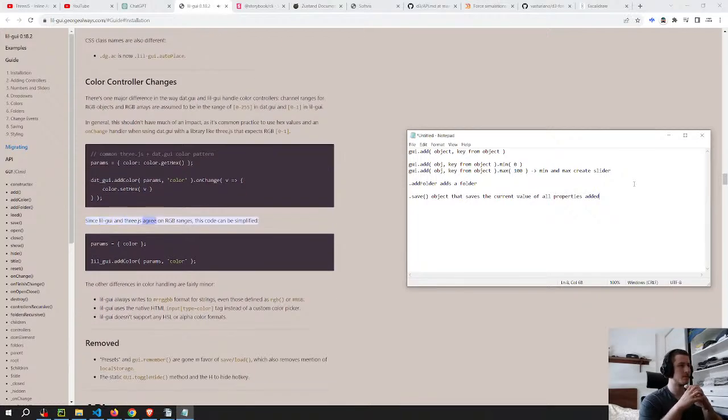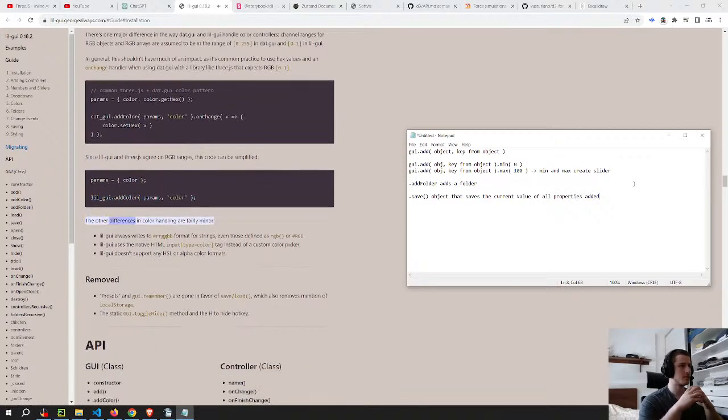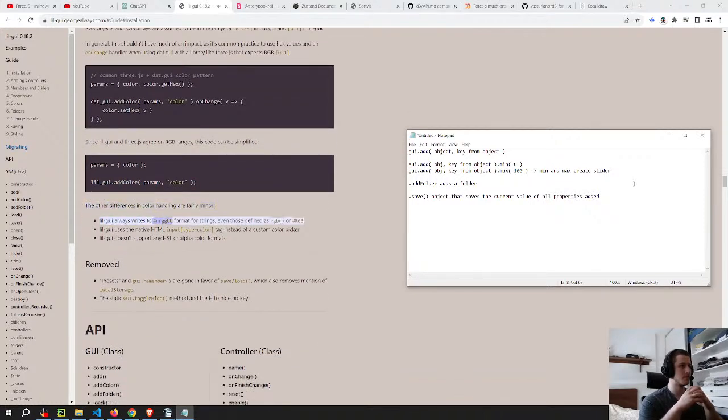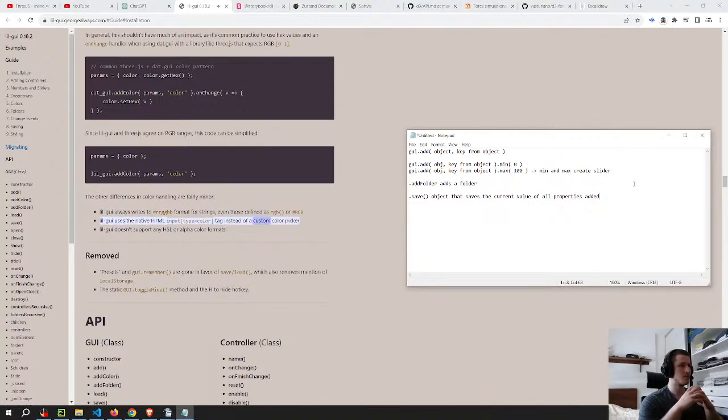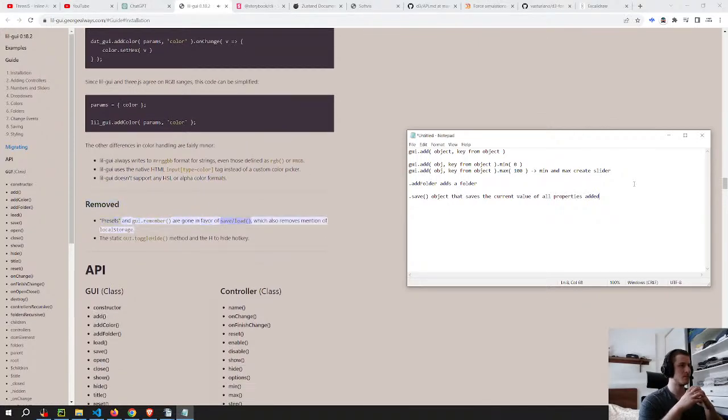Since lil-gui and three.js agree on RGB ranges, this code can be simplified. params = { color }; lil_gui.addColor(params, 'color'). The other differences in color handling are fairly minor. lil-gui always writes to #RRGGBB format for strings, even those defined as #RGB. lil-gui uses the native HTML input type=color tag instead of a custom color picker. lil-gui doesn't support any HSL or alpha color formats. Removed. Presets and GUI.remember are gone in favor of save/load, which also removes mention of localStorage.